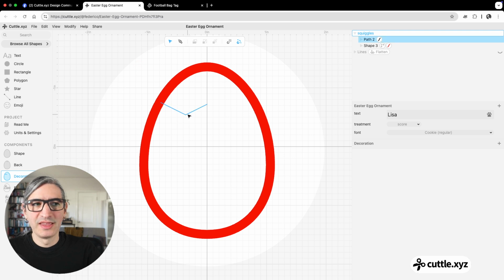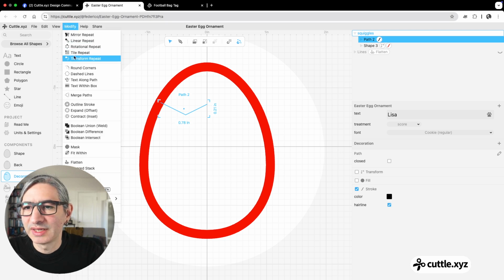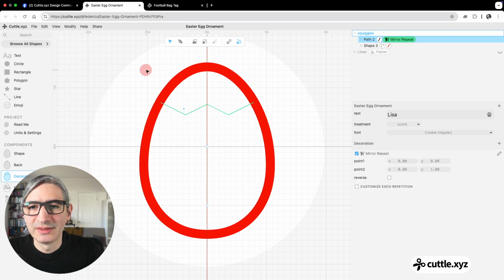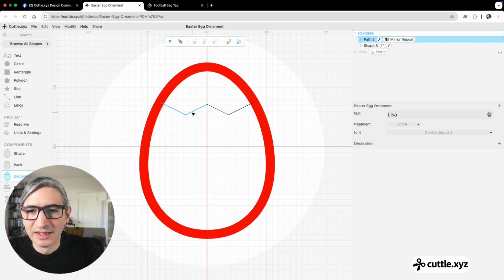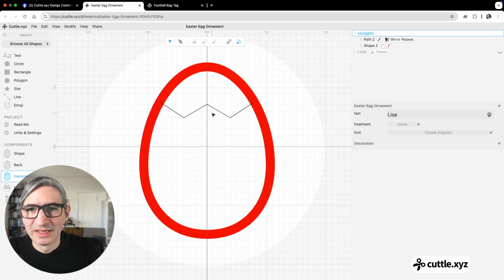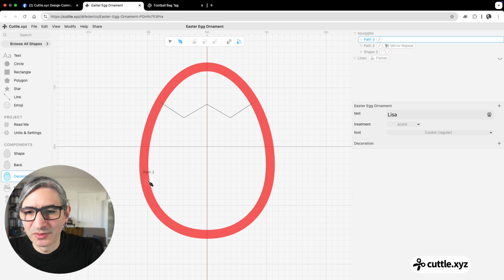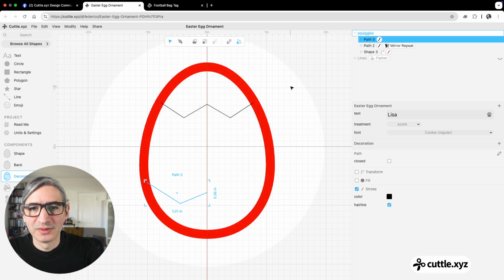And I want this one to be mirrored, to be more precise. I'm gonna select it. I'm gonna go to modify. There is this mirror repeat. That one just mirrors it across the center line. And then if I make any changes here, you can see how the mirrored copy responds. And I'm going to do the same for the bottom. I'm going to add something like this. When I'm done, I can click this one. I'm going to mirror that one as well.